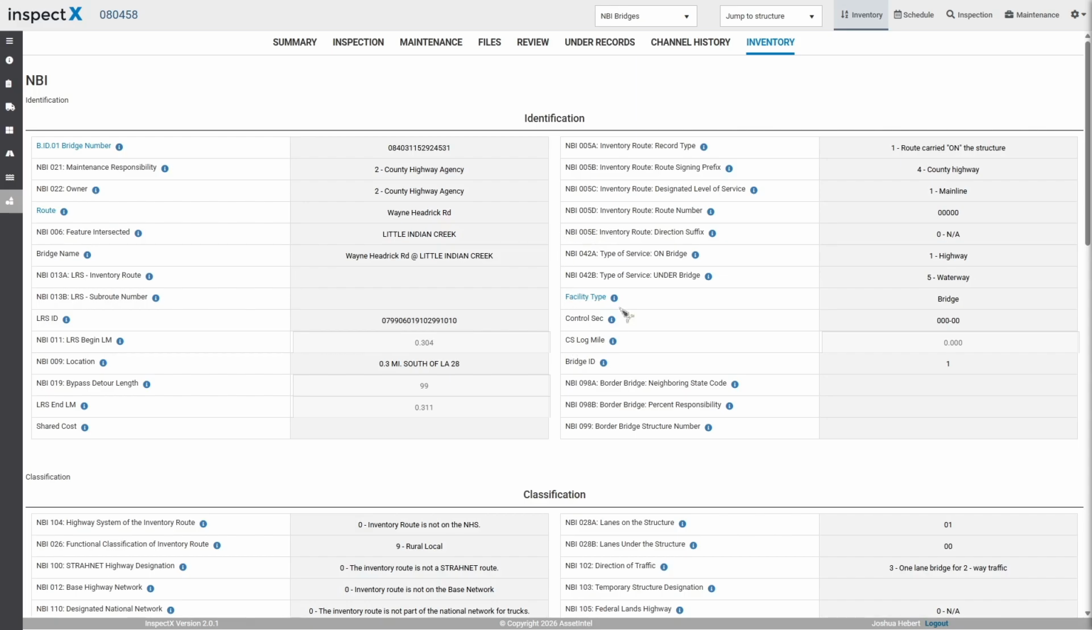For our next section, we'll be going back to the inspection screen, and I will show you how to view an inspection on the website.